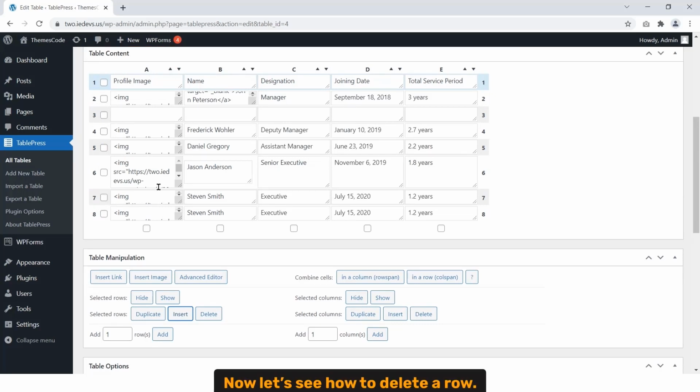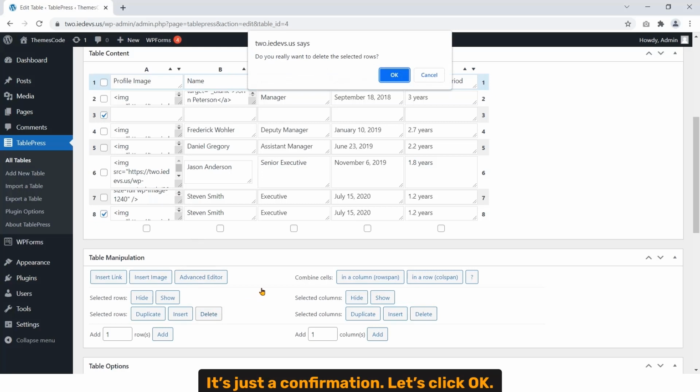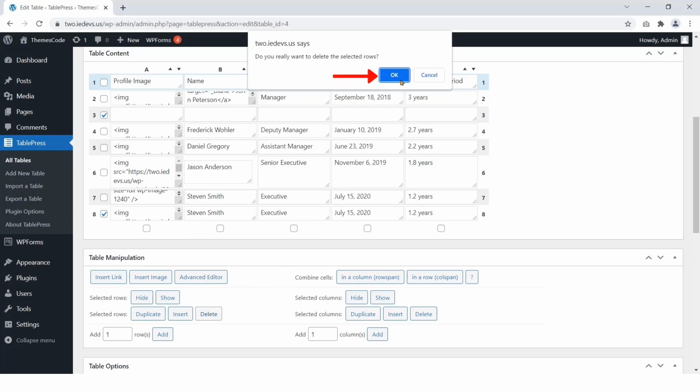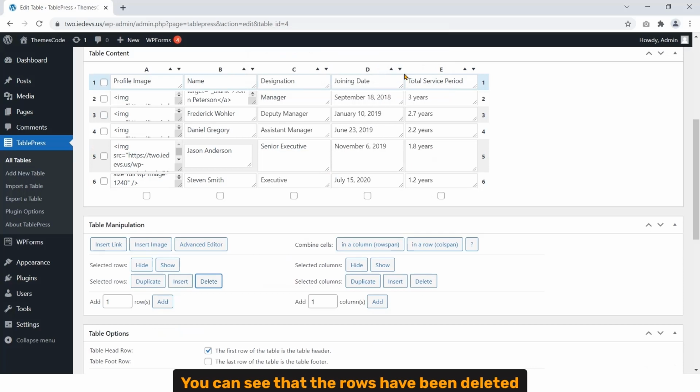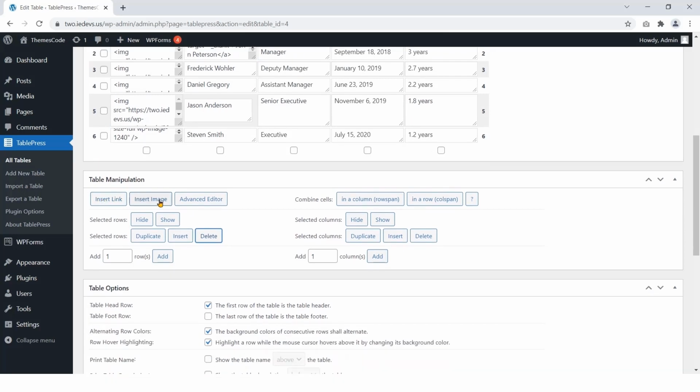Now let's see how to delete a row. Let's select the row we have just inserted and the duplicated row. Now hit delete. It's just a confirmation. Let's click OK. You can see that the row has been deleted. The same duplicate, insert, and delete concepts apply to columns.